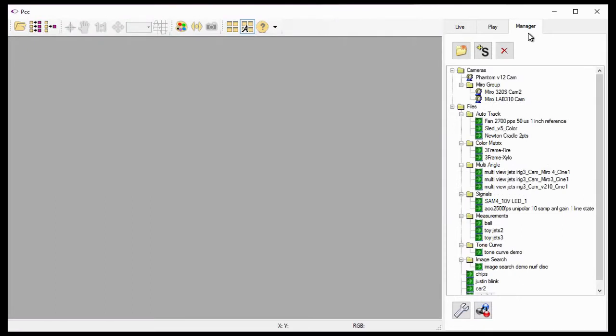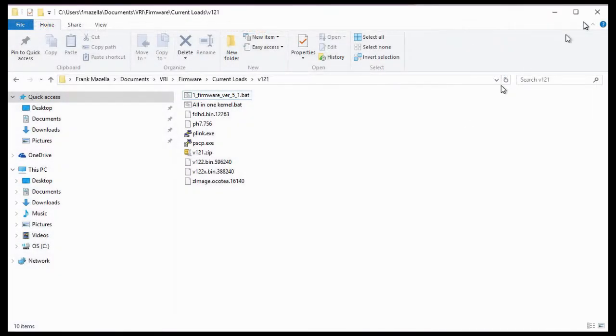Depending on the camera being upgraded, not all firmware options may need to be uploaded to the camera. As I just mentioned, Vision Research's technical support will provide the necessary files to upload. What I need to do is save the files to a folder on my computer's hard drive, which I've already done.